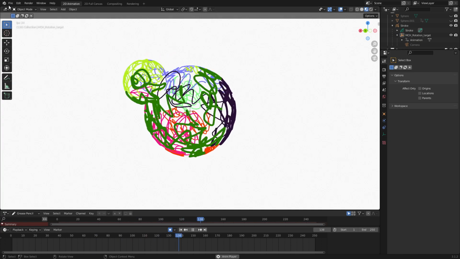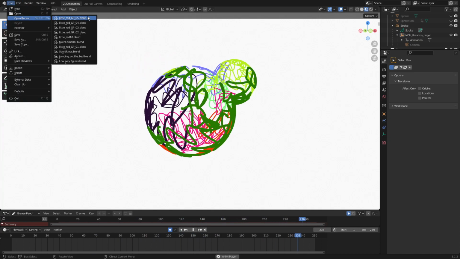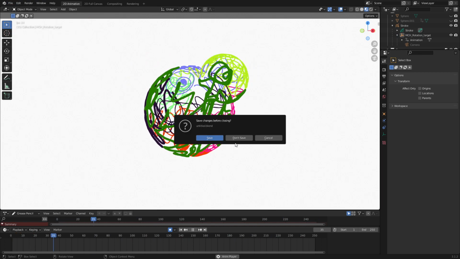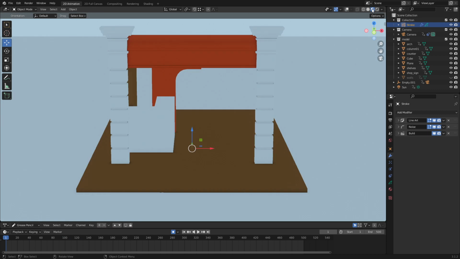I'll show you what I've been working on. This one. Okay, so this is a file I've been working on, and this is a coffee shop near me, and I'm just using it to experiment with animation with grease pencil. And I've added some modifiers to my grease pencil.